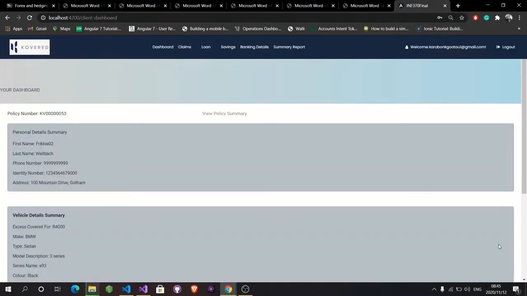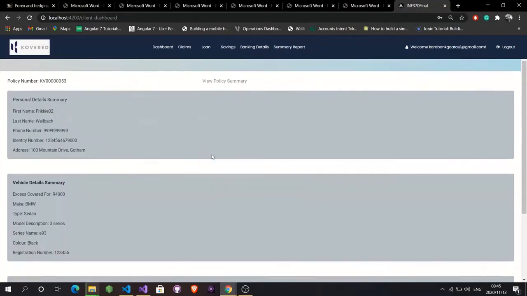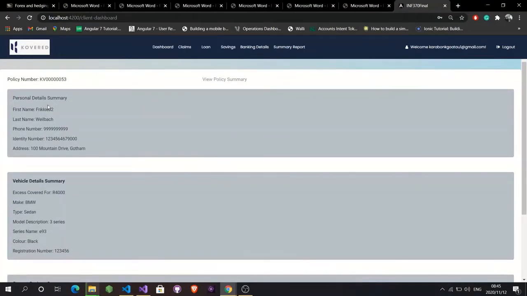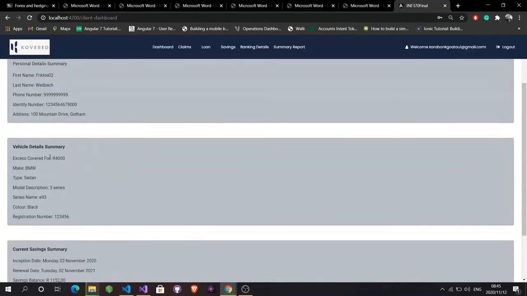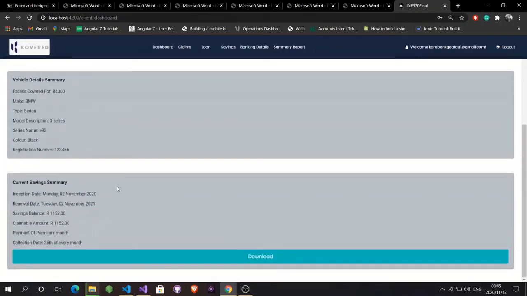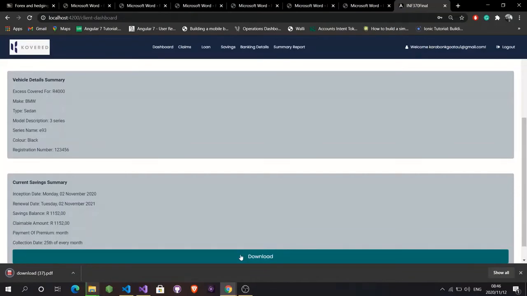So thank you. Once everything has been completed and the client has their policy generated for them, once they log in, they'll be able to view their policy summary on their dashboard, which will show them their personal detail summary, their vehicle summary, and also their current savings summary. It shows the inception date of the policy and the savings balance. This is for a client that we already created prior to our presentation. Currently this client has 1,152 saved up, and they can also click on the download button to get a copy of their policy.